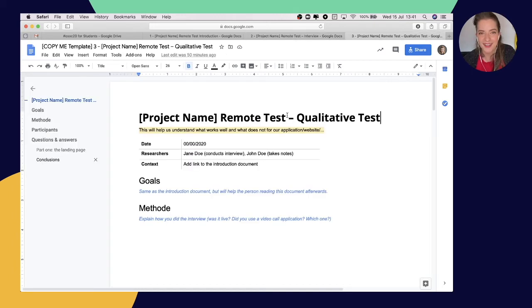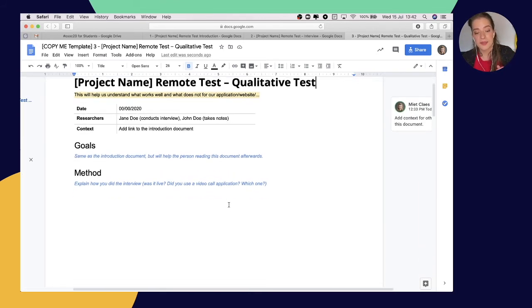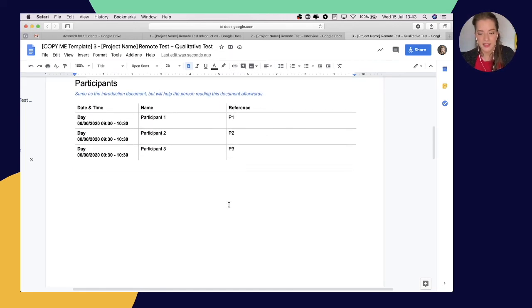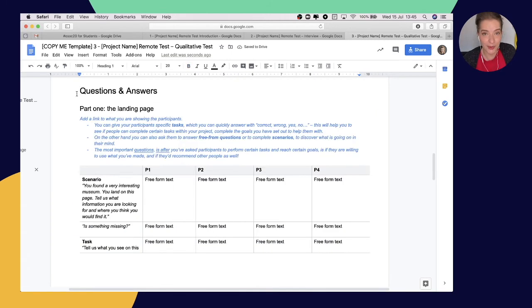We have arrived at the last document. This document will help you conduct a test and analyze the questions afterwards. Again, we have the goals, the method. It's kind of the same as the user interview document. Again, the participants, which you can anonymize later on. We have arrived at questions and answers.